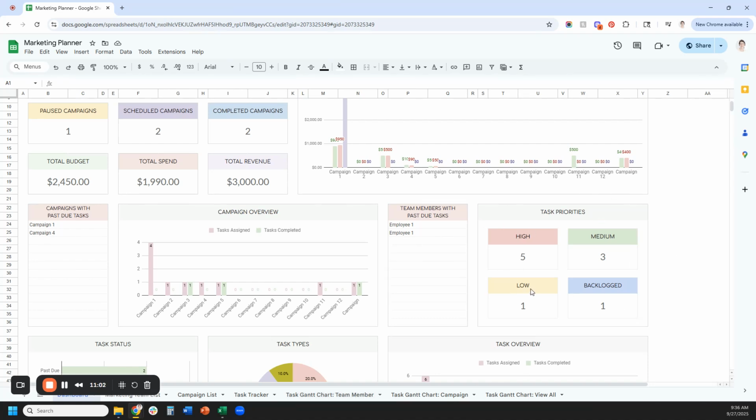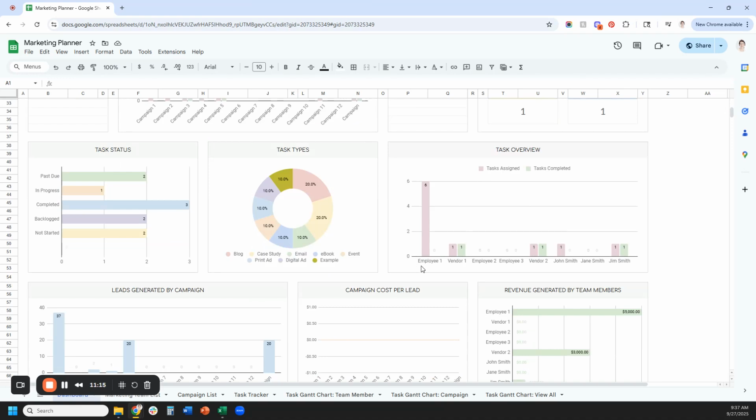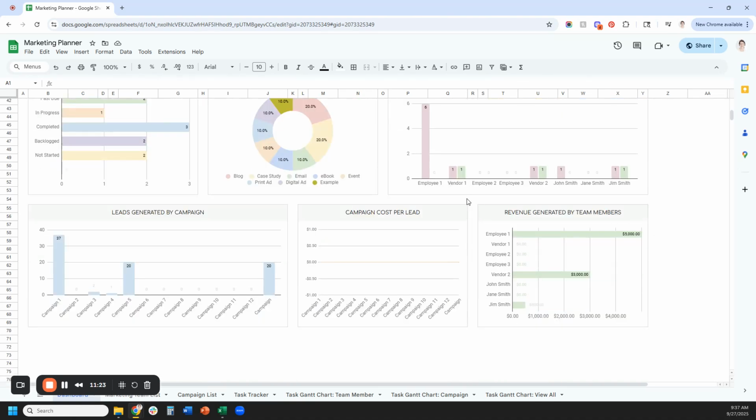It'll show you how many tasks you have in each priority, how many you have in each status, and the different task types. And again, if you make customizations, it'll automatically update here for you as well. Your tasks overview by employee and vendor will be super helpful too, and they're all color coordinated, assigned versus completed. And what's really cool at the bottom too, you can see your efforts by campaigns. You can see how many leads were generated by each campaign, the campaign cost per lead, and also revenue generated by team members and vendors.